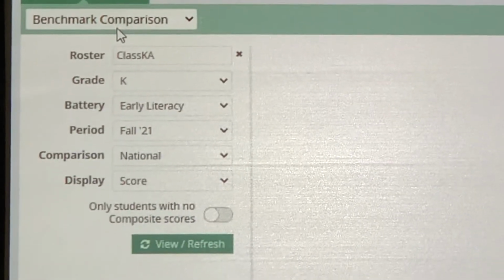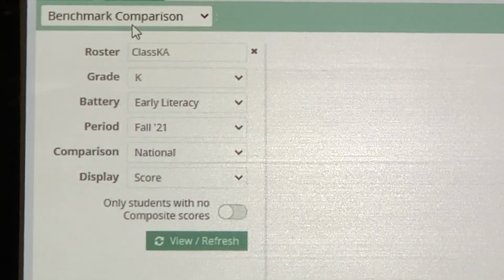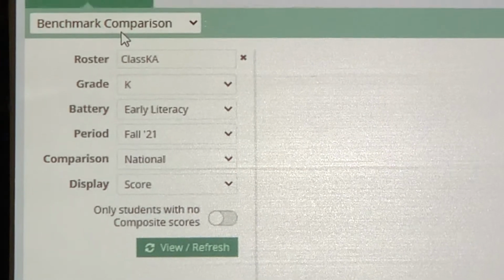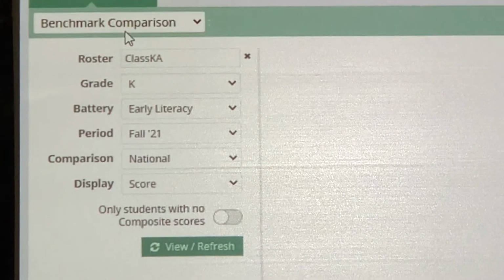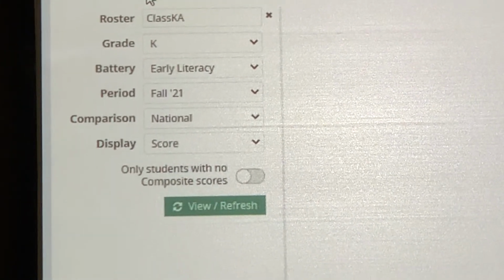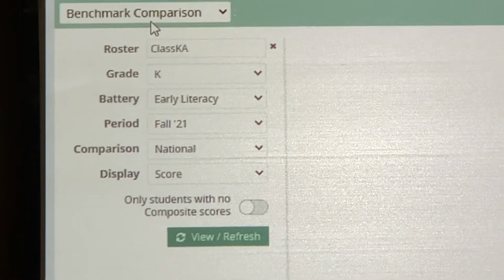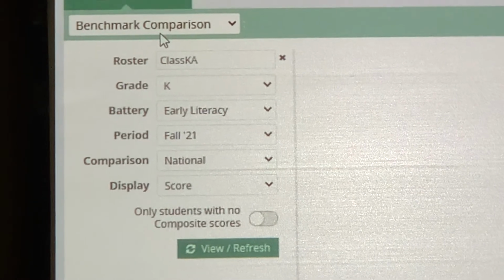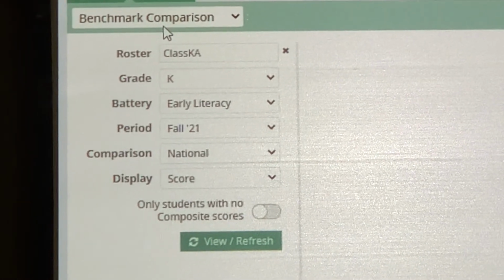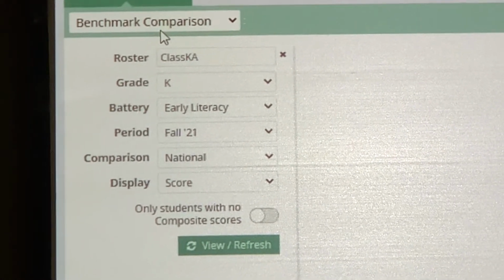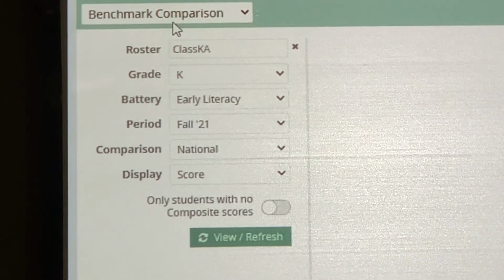Then you might just have one roster, and so you might never have to navigate from one roster to another. However, if you're a middle school teacher and you teach 7 periods throughout the day, you're going to have different classes that you need to navigate to. And I think the best way to do that is just type in your last name in the roster field, and I'll show you how it pulls different rosters, okay?